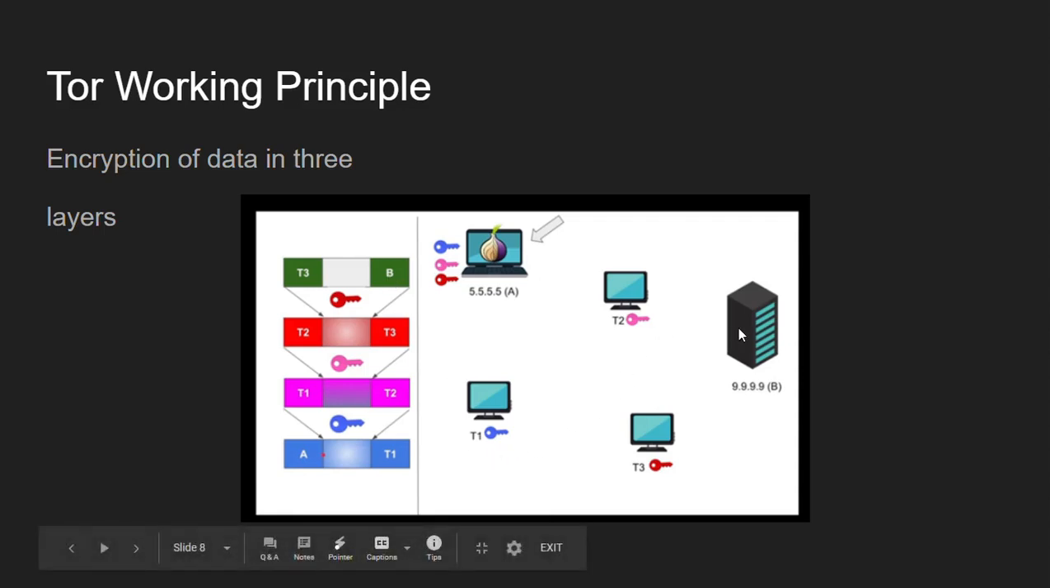On receiving this packet, the server will process the request, and after generating the response for it, the server will again send the response back to the client through this network. It does not know that the request has been made by A, but it thinks that the request has come from T3. So it will send it to T3. T3 will send it back to T2. T2 will send it back to T1, and ultimately it will reach the client A.